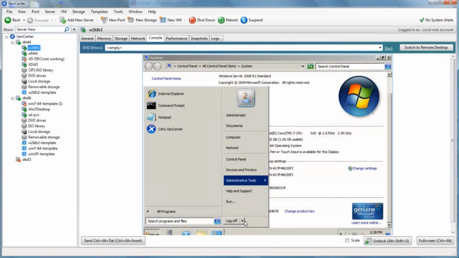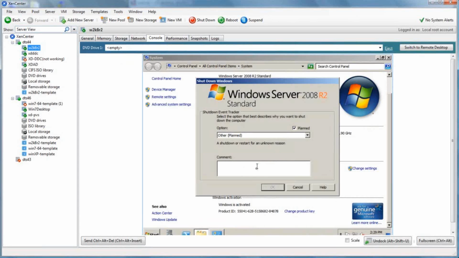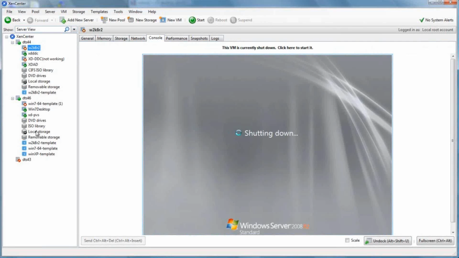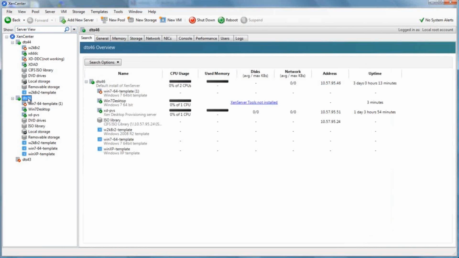Let's shut the server down so that we don't have two servers with the same name and same authentication information up on the wire. That way we don't have any conflicts. They're also going to come up with the same IP address, so that wouldn't be good. And let's start a restore. It will, by default, restore to the local storage.